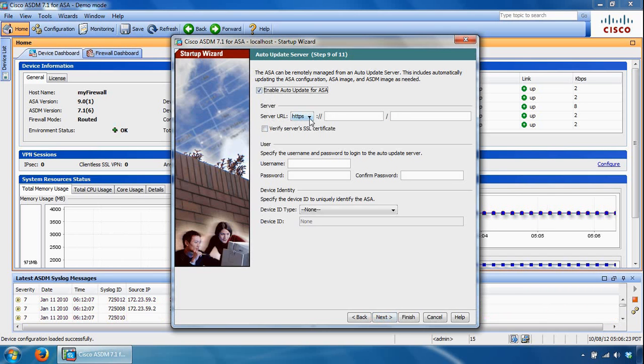You can use the secure HTTPS, or you can use HTTP. With HTTPS you've got the option to verify the server's SSL certificate. So to confirm that an SSL certificate is enabled on the AutoUpdate server, you'd check this tick box here.